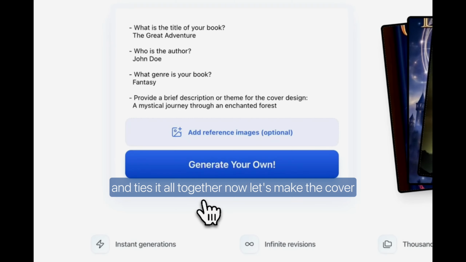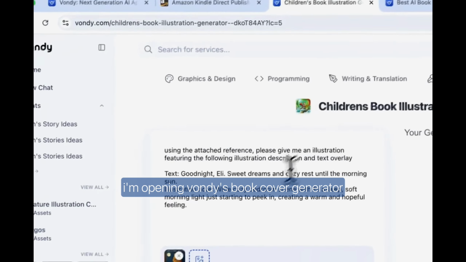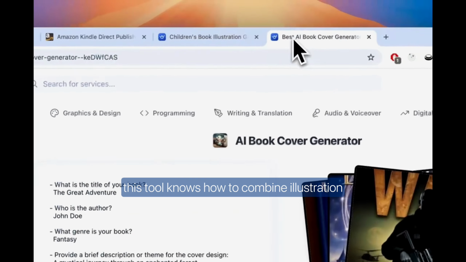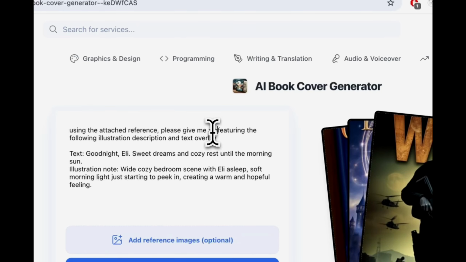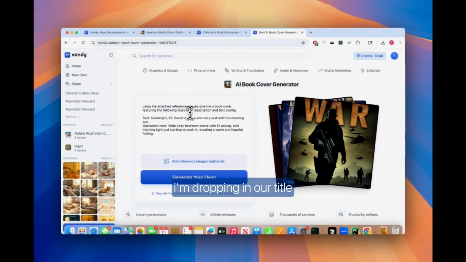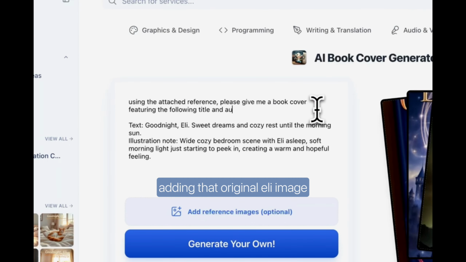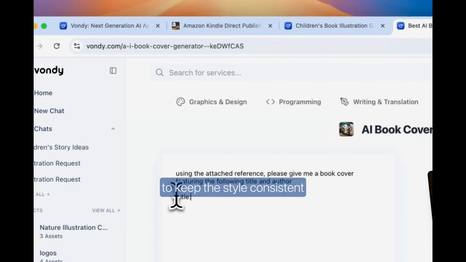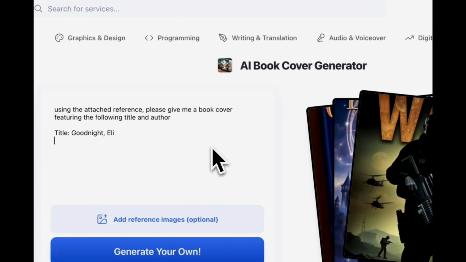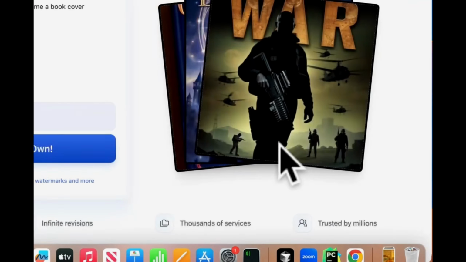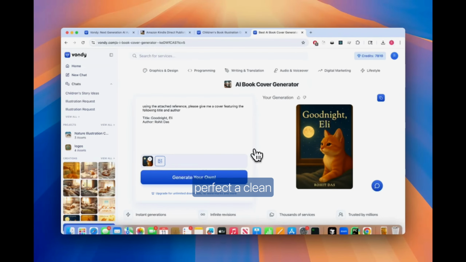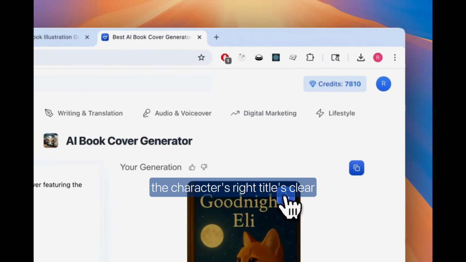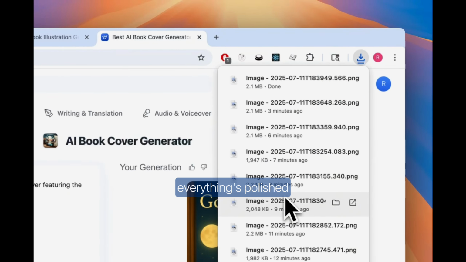Now let's make the cover. I'm opening Vondi's book cover generator. This tool knows how to combine illustration, layout, and typography to make it look pro. I'm dropping in our title, my name, and of course, adding that original Eli image to keep the style consistent. Perfect. A clean, professional-looking cover that fits the vibe of the story. The character's right, title's clear, everything's polished.